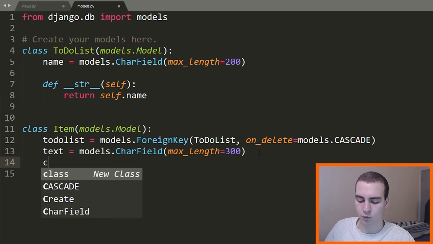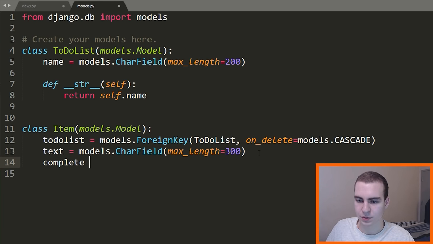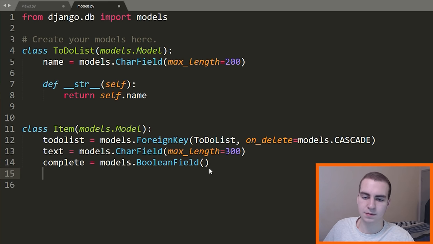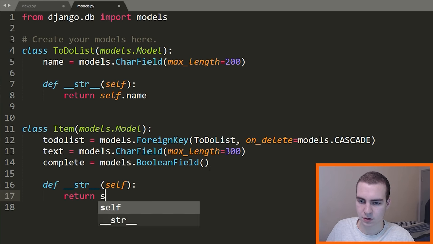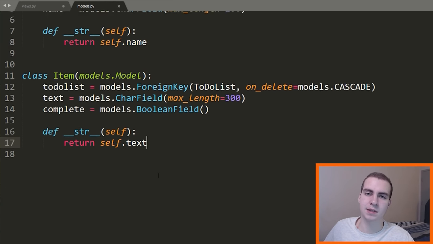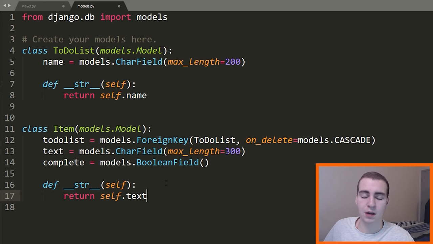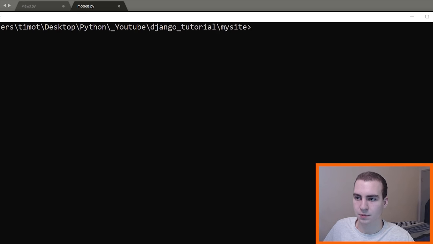And now we will add one more field, which will be a Boolean field. So models.BooleanField, and it'll just represent whether or not we've completed the item on our to-do list. Same thing here for string, so self, and we'll just return the text, so return self.text. Now remember, in the future we can add to these models and modify them, so for now I'm just keeping it simple. We don't need anything too complex.